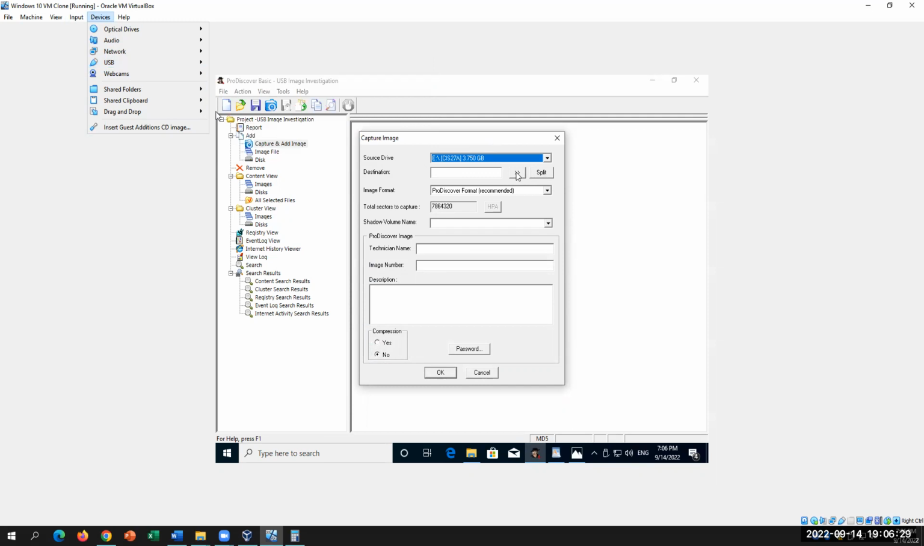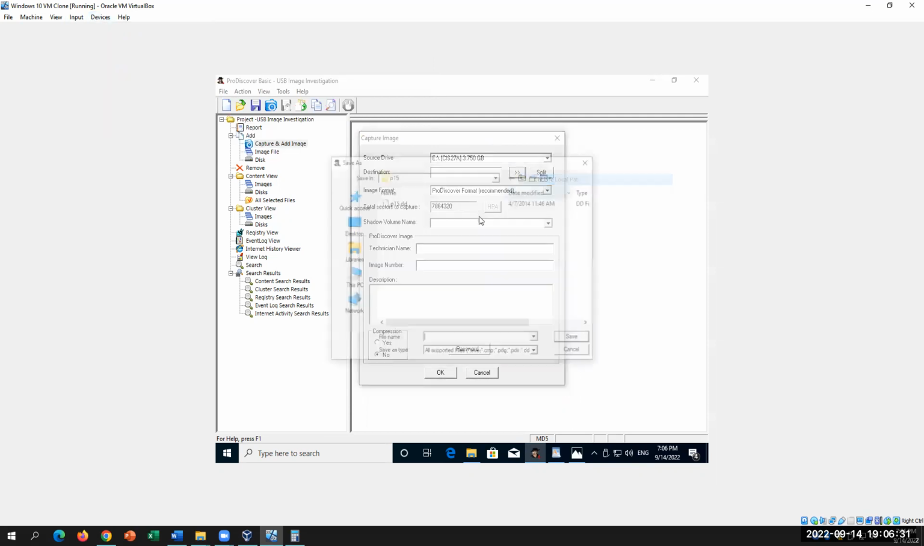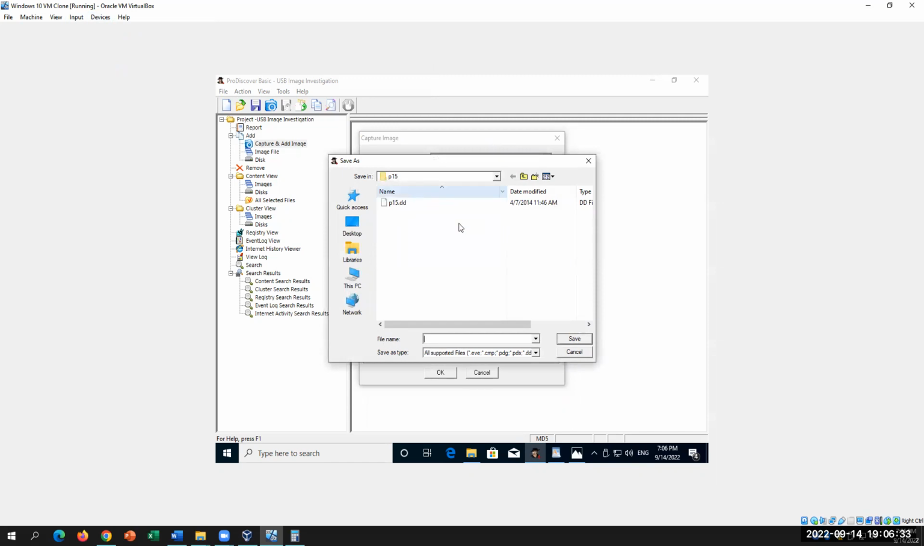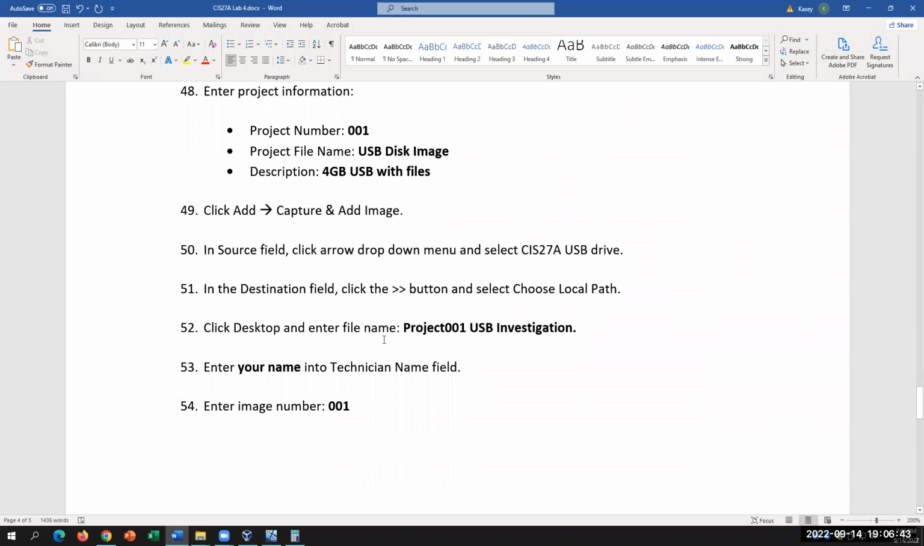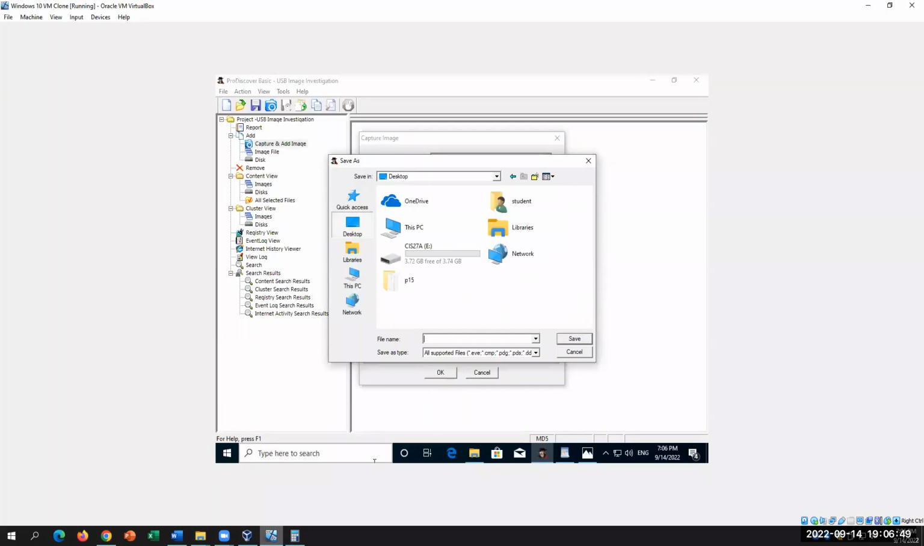Okay, then we're gonna go ahead and point to your destination, choose a local path. Now we shouldn't put it on the desktop, but I want to make it easy for you. So you can put it on your desktop, right? And so in the lab, I have you point it to the desktop, and then you can name your project information. So project 01 USB.